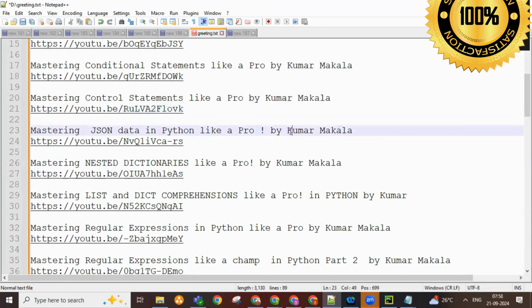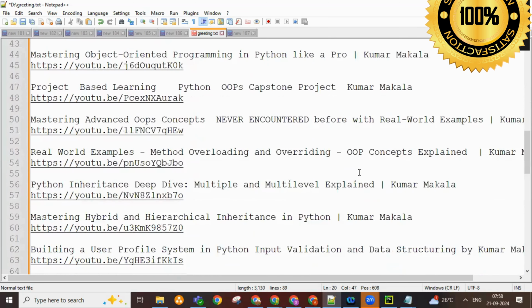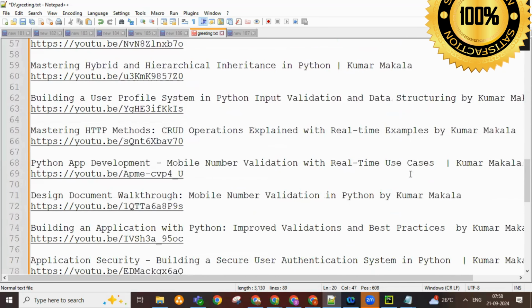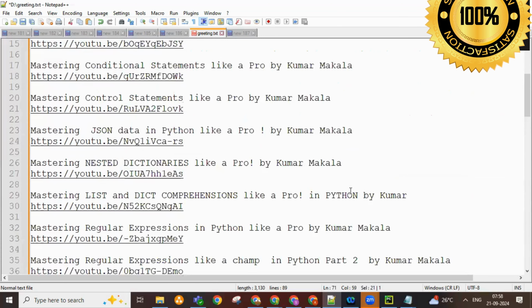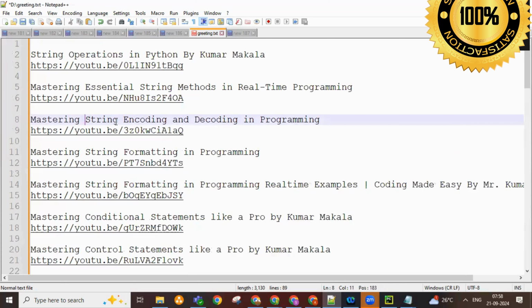Also I need to get one more line. There is one more use case. Getting good titles is easy because I'll just check whether the string is available or not. Got it? And how to get the other titles which do not have Kumar Makala? For example, validation, I think everything is having it. For example, imagine, here, mastering string operating, encoding and decoding in Python, but it does not have Kumar Makala appended here, right? Even this one.